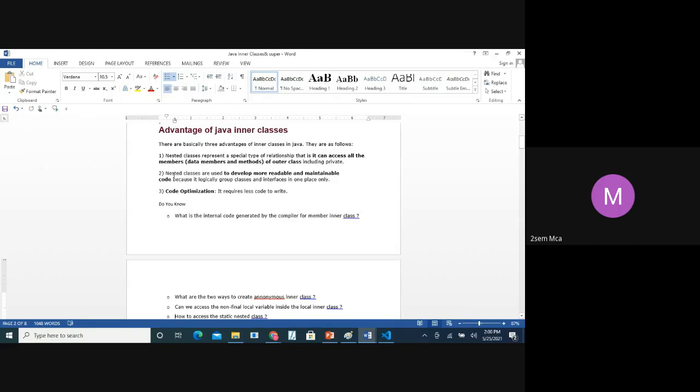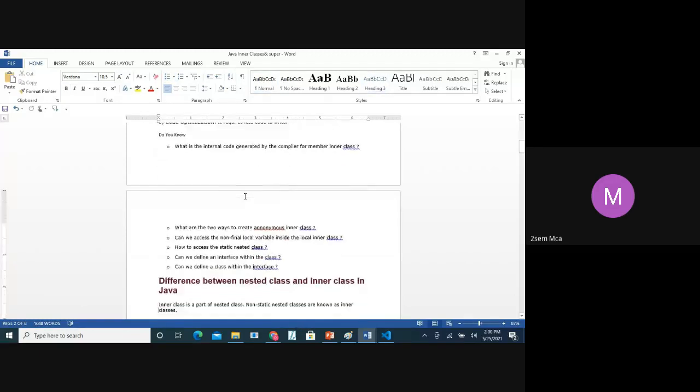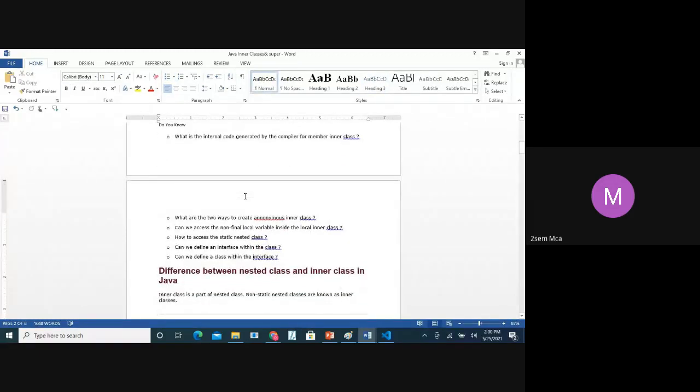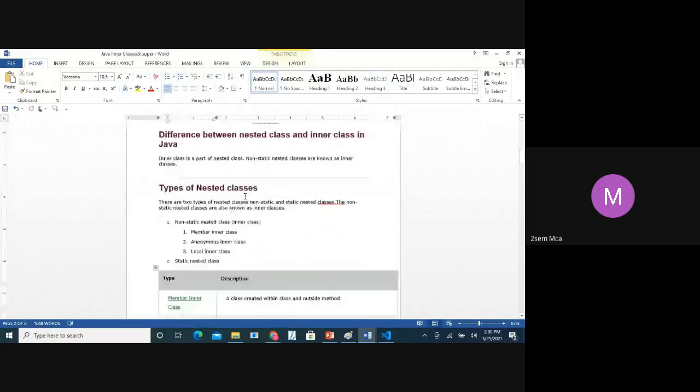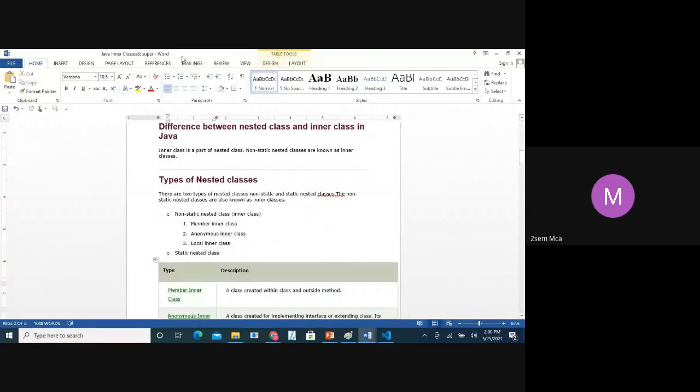That is one point. Next, nested classes are used to group code so it is more readable and maintainable, because we are logically grouping classes and interfaces in one place. Then code optimization: it requires less code to write. So what is the internal code generated by the compiler for the inner class? We'll see that, and the difference between nested class and inner class in Java.